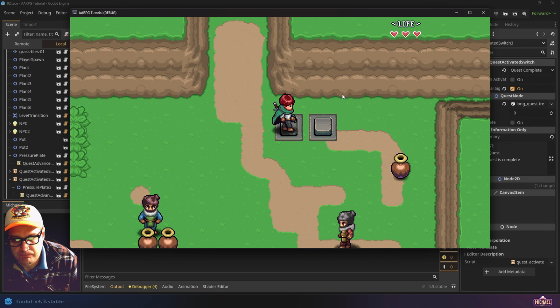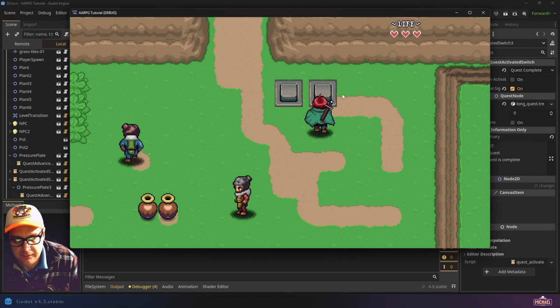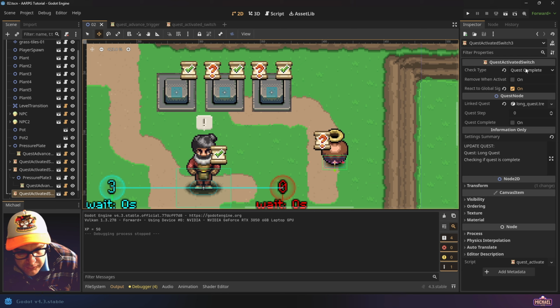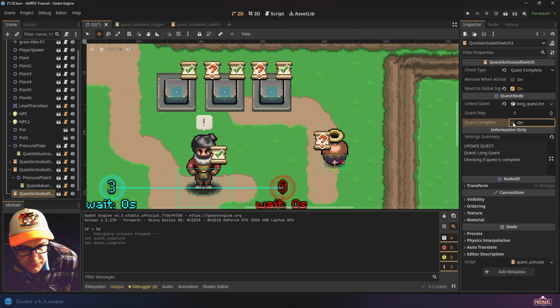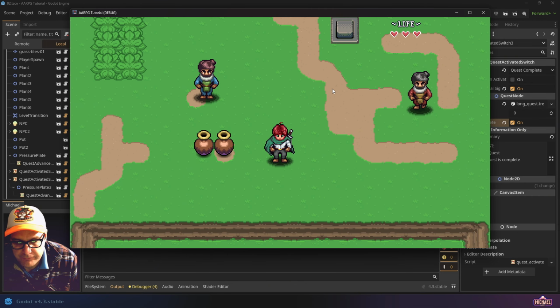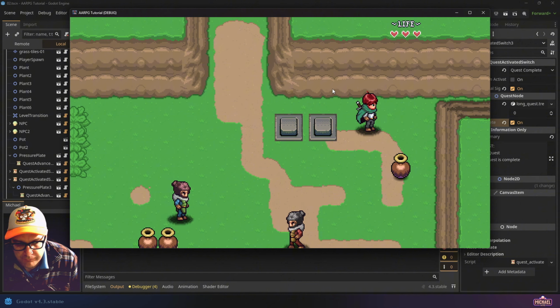Nice. Except it's backwards, right? Because we're checking the quest complete if it matches this value, which was off. So we were checking when it's not complete. Let's go ahead and try this again. There we go.